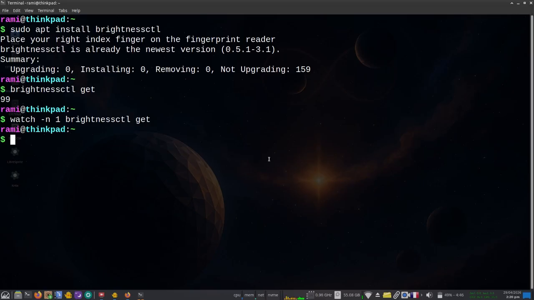Now, when I try to set brightness directly using brightnessctl set +5%, the system throws a permission denied error. This is the core issue we're fixing.